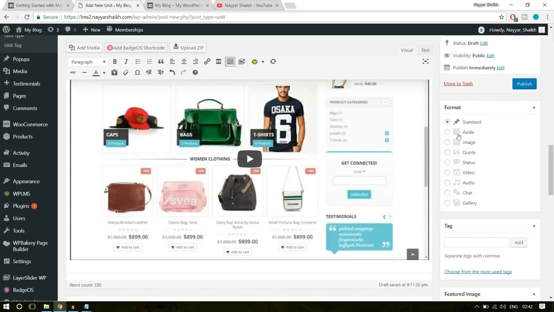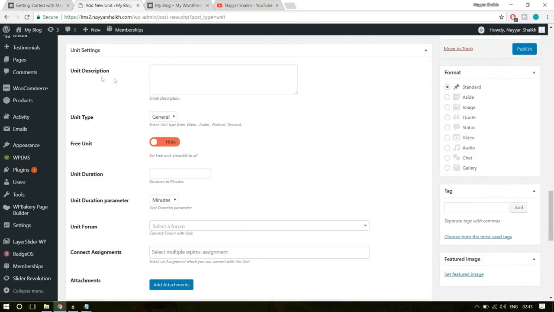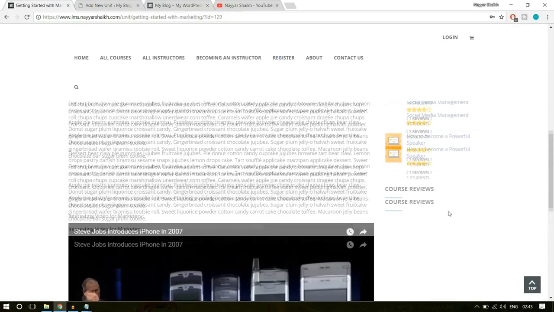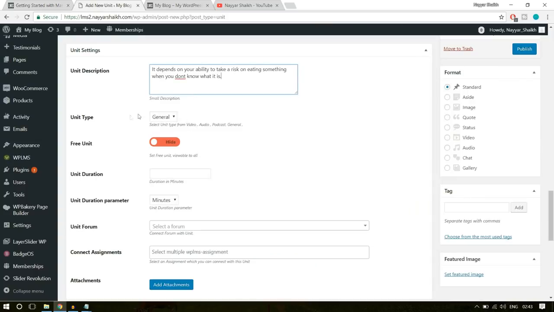Fine. Now from the format at the right hand side, make sure standard is selected. Now scroll down. You have unit description over here. What is this unit description? If you scroll to the top, you'll see this. This is what a unit description is, the short description or tagline of this lecture. So you can paste this over here.